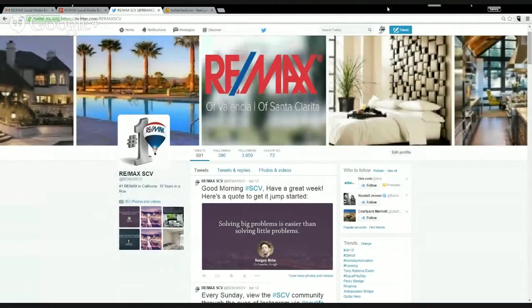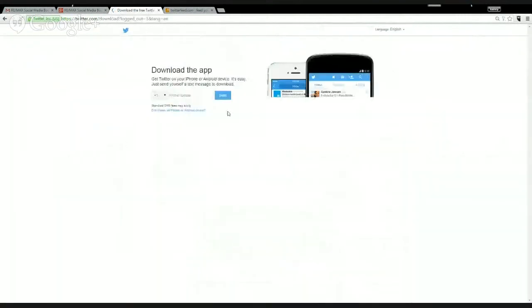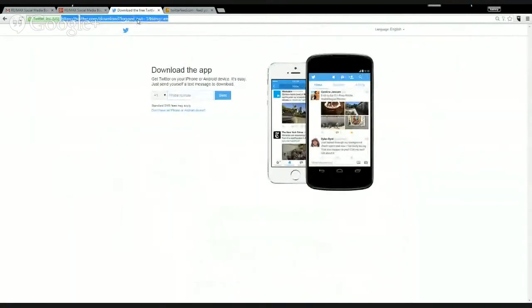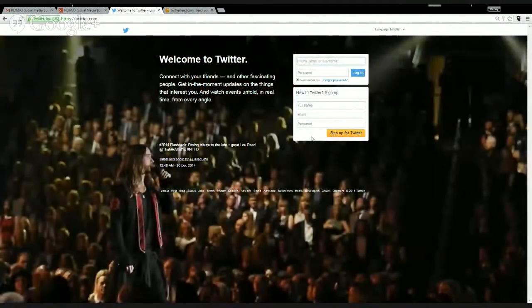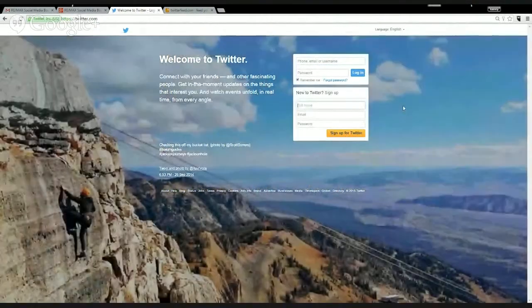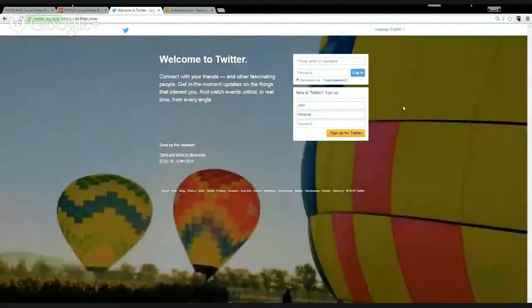Okay, so why don't we just start from new, as if we'd never had a Twitter before. So if we go to Twitter, it takes us to here. This background is always changing, so if you end up on a screen that looks slightly different, that's okay. And then you're going to go to sign up for Twitter. So let's create a fake person, John, I don't know. Let's just go with Williams.